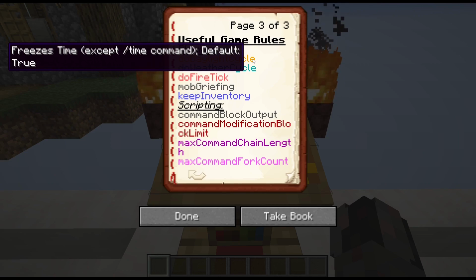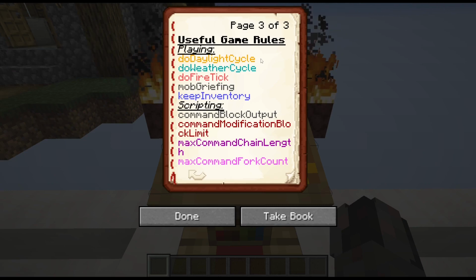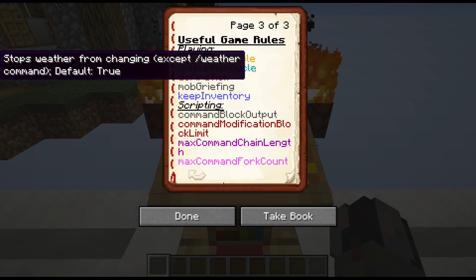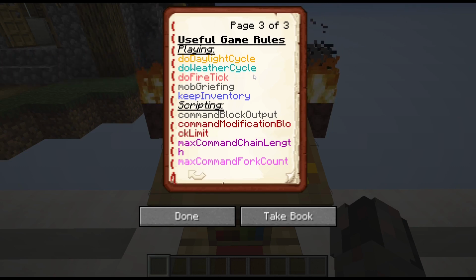The only way to change time from that point on would be using the time command or resetting the game rule to true. This can be extremely useful if you want to make a recording over longer times and you don't want the lighting to change. Similarly, doWeatherCycle can be set to false to freeze or stop the weather from changing, except with the weather command. Again, quite useful for longer recordings.